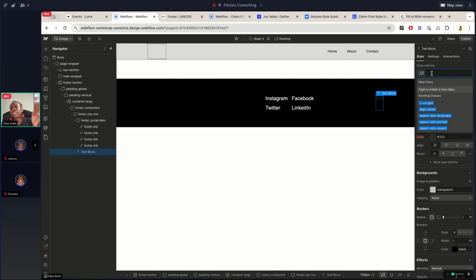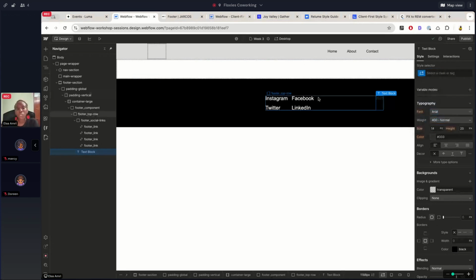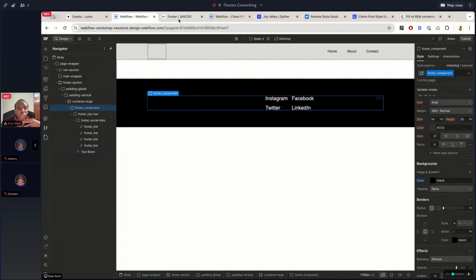Chances are you already have these classes applied in your project once you've copied the style guide. Alternatively, sometimes the best way to apply things throughout something, as opposed to individually, is to select one of the parent divs. So this is our component, right? And all of our text and content is in here.